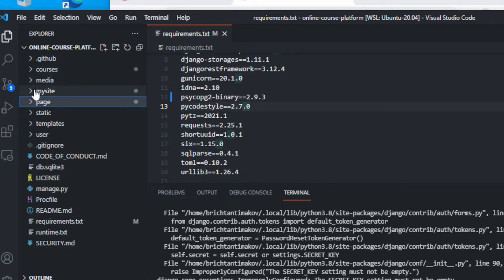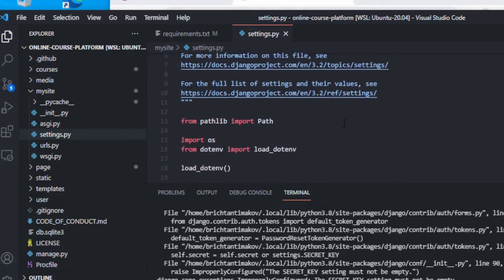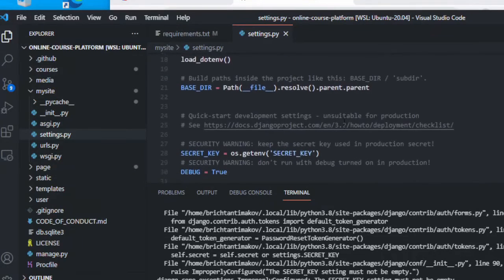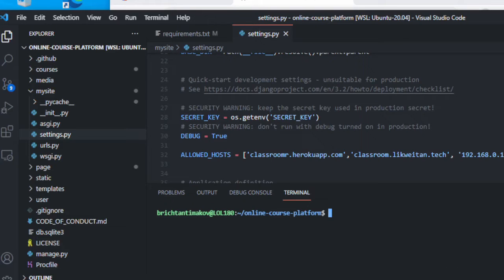So I'm just trying to find settings.py. Go through. Here, that's where we have the secret key. You see, SECRET_KEY equal os.getenv SECRET_KEY, it should be set. And now we're gonna set it, export SECRET_KEY equal. I'm gonna call it random, just a random key. Random secret key 1, 2, 3, 4, 5. Okay, so this is done.